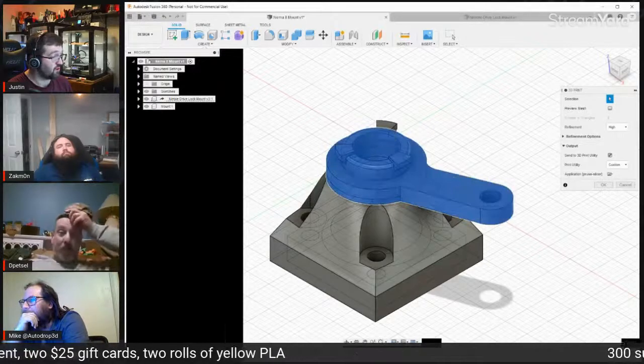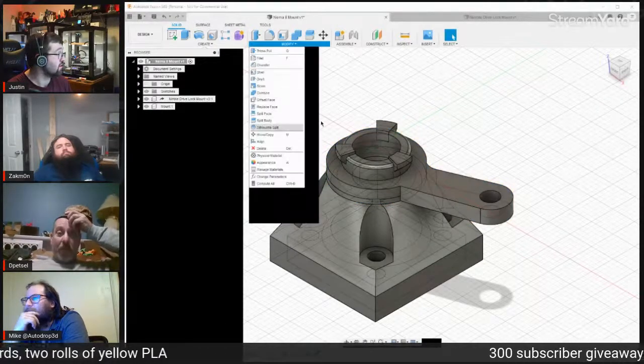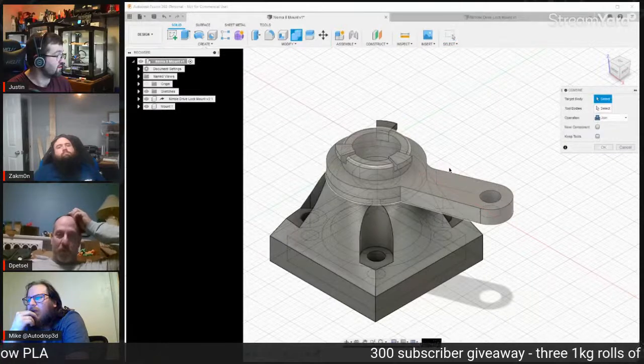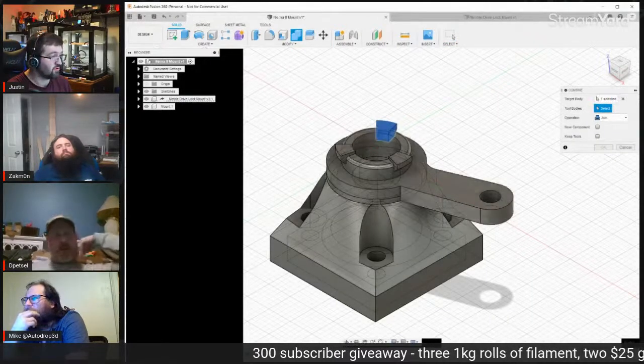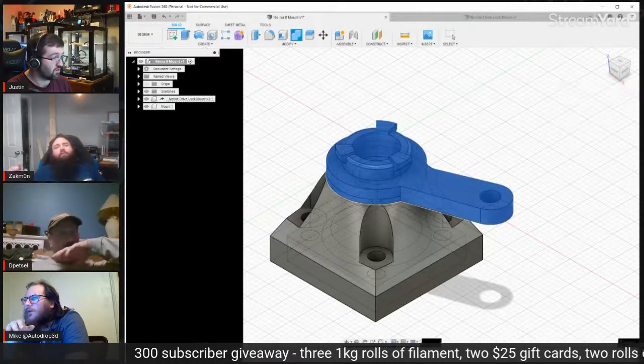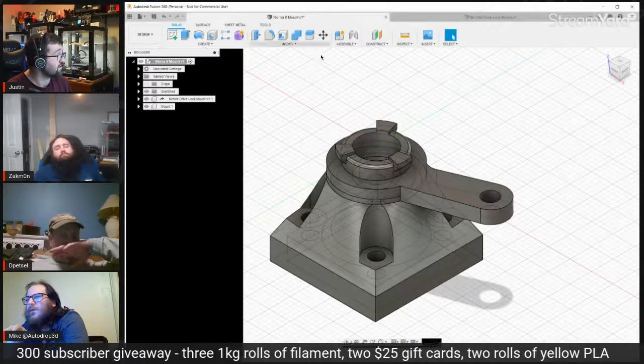Yeah, it might have worked. Hold on, let me try that again. No, it would have showed. They would have both shown blue. What do you want to combine? All of it shows blue, every bit of it. It's working. Hold on.